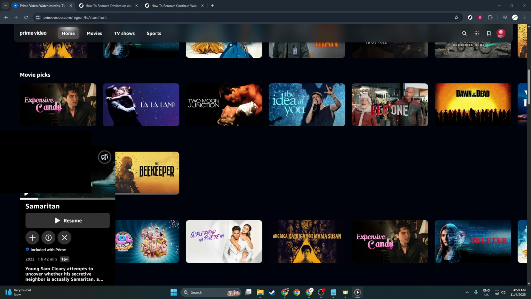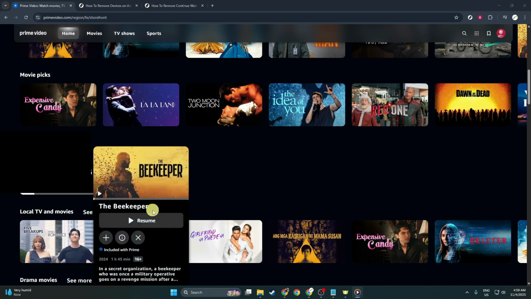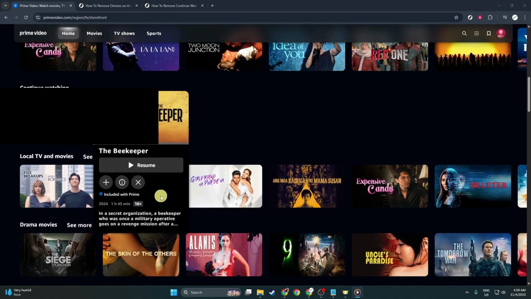Now, hover your mouse over the movie or series tile that you wish to remove. As you hover, you should notice that the display will reveal some options without you needing to click on the title. This feature is designed to give you quick access to management options for your viewing content.